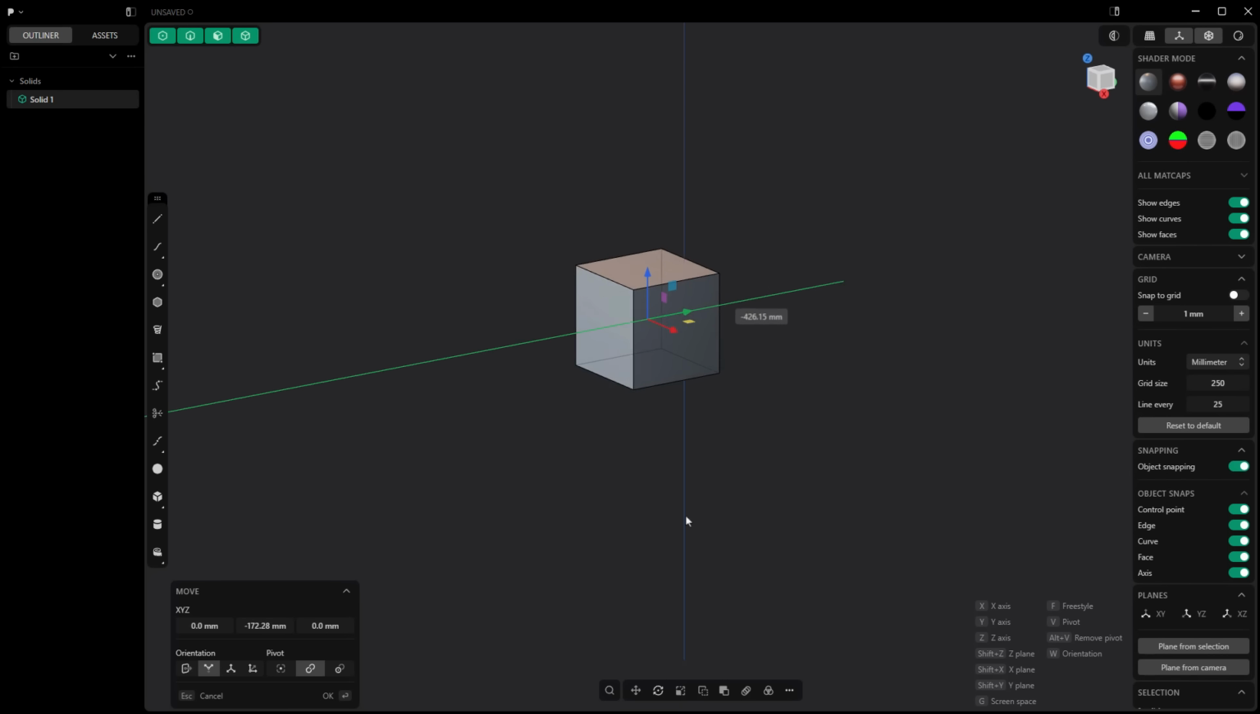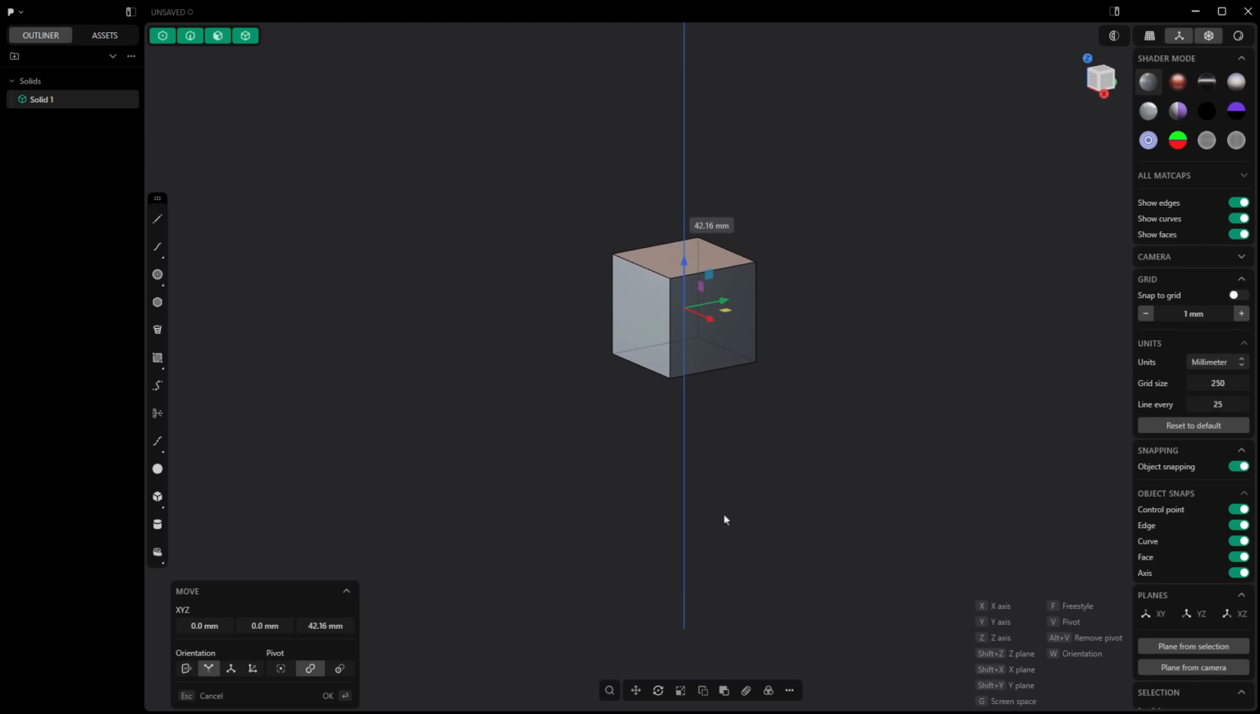Y only in the Y direction, Z only in the Z direction. The next ones that say Shift Z, Shift X, and Shift Y, those are going to lock or restrict motion in that direction. So for example, Shift and Z will keep us from moving in the Z direction and allow us to move in the XY plane.